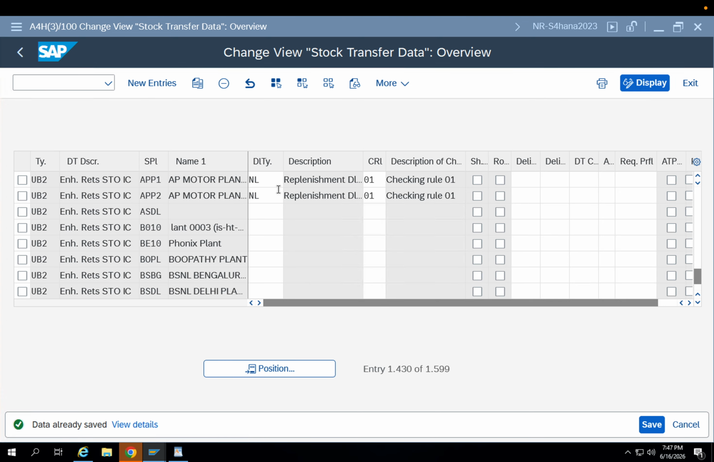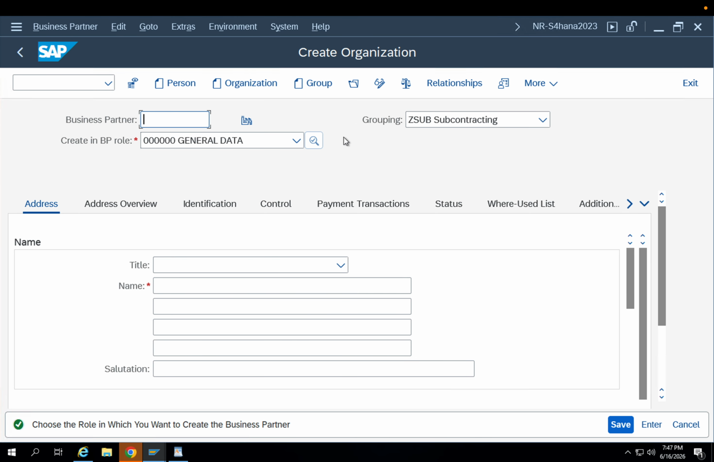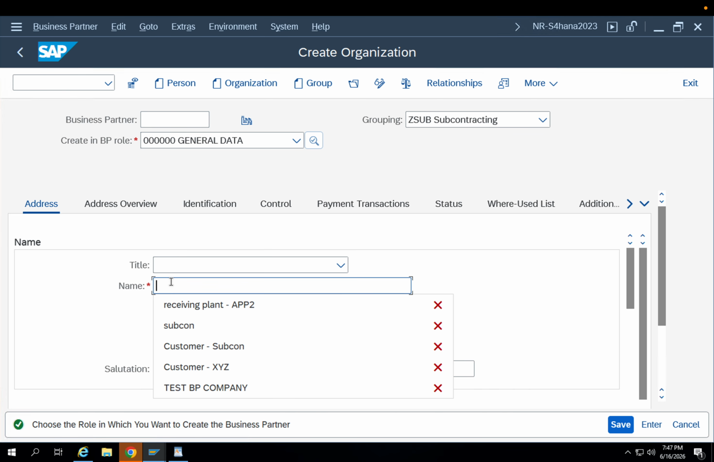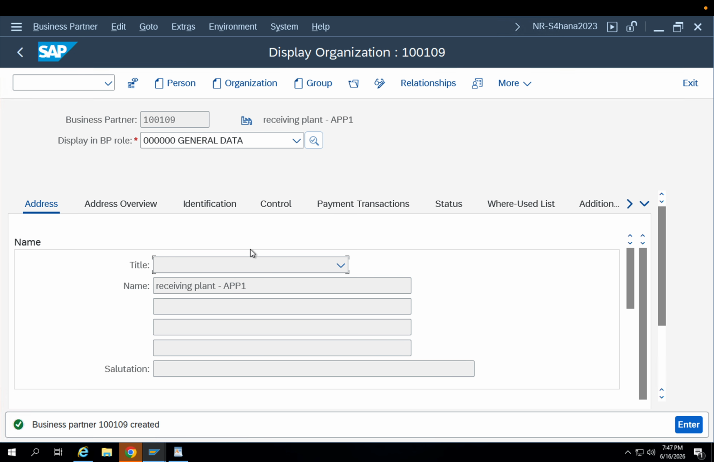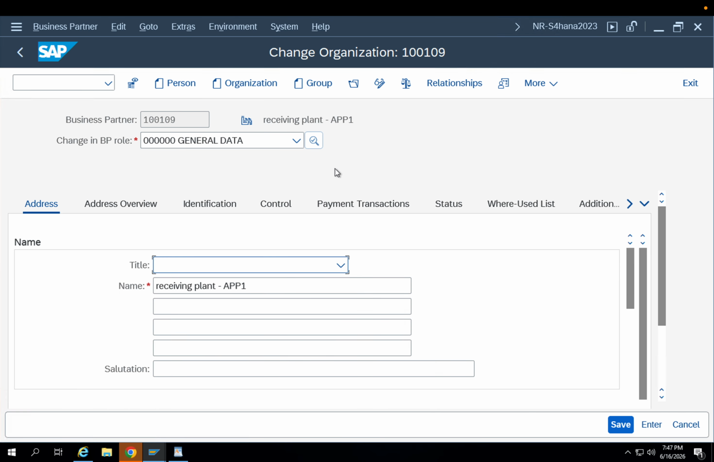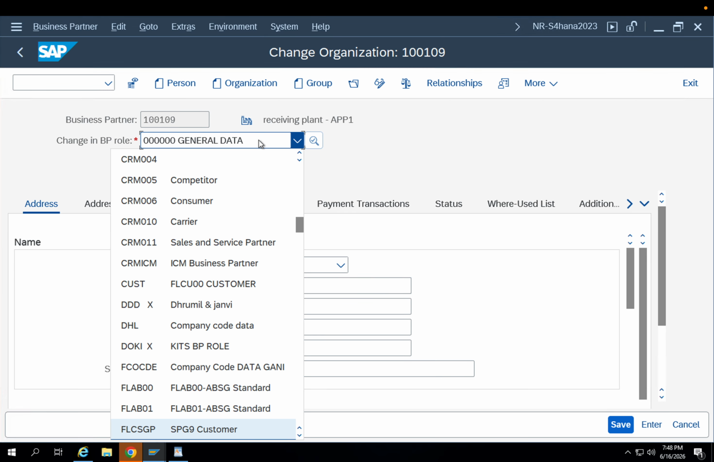So we'll create one more. Same as what I was trying to do. Here in this case the receiving plant is APP1. Clear? So what I am trying to do here is create one more customer number, assuming that APP1 is the customer, APP1 is the receiving plant. Now FLC U01.